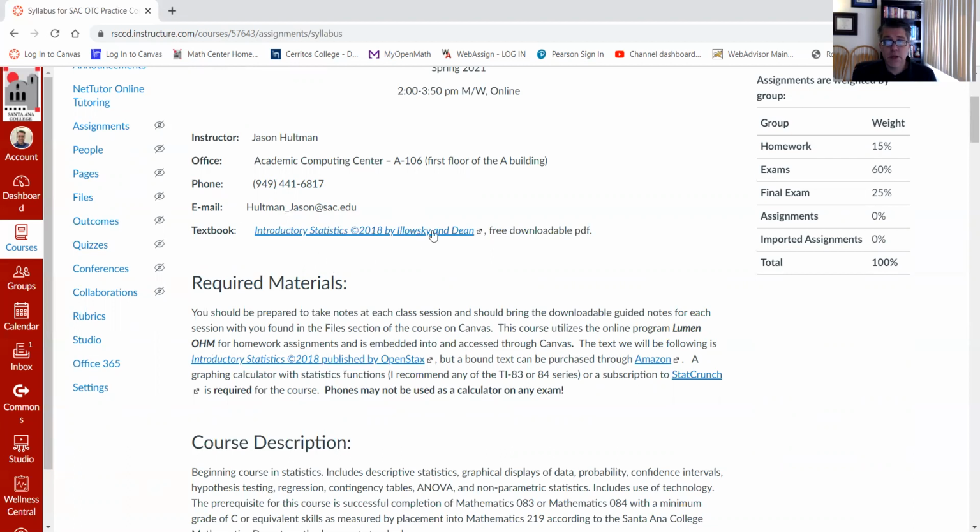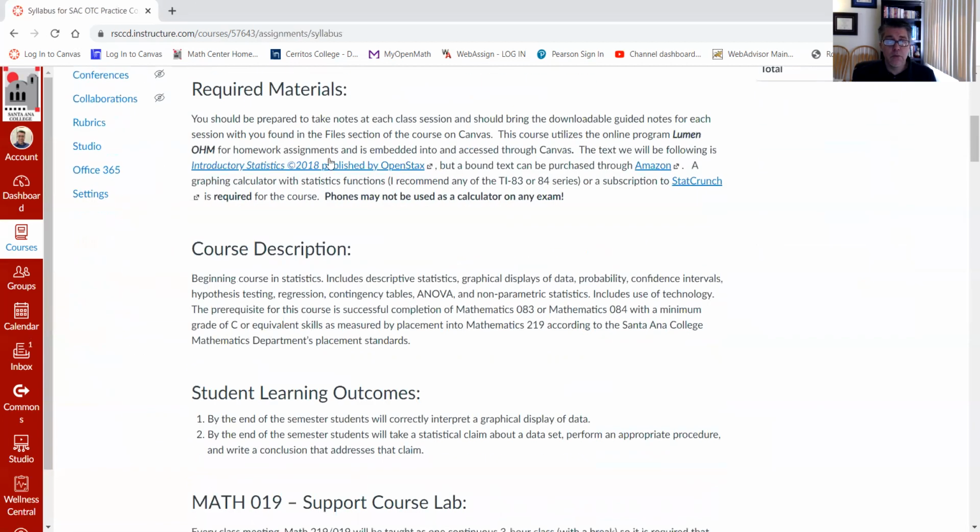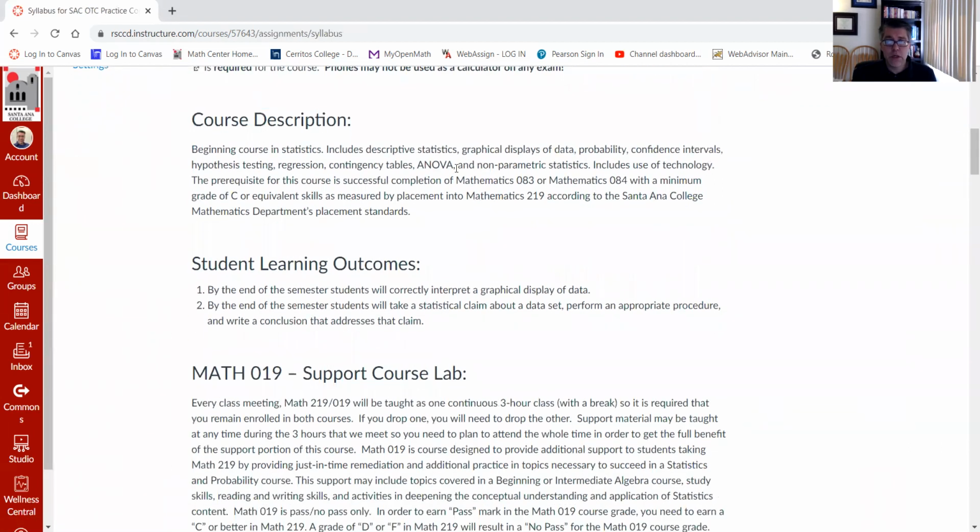The textbook is Introductory Statistics. It's a free downloadable PDF. Required materials, you can read through that. Basically the text and a calculator, TI 83 or 84, or a subscription to StatCrunch, and I'll talk more about that later as well. Course description: we're going to be covering probability and data and confidence intervals and hypothesis testing and regression and contingency tables and all these wonderful things that probably have no meaning to you yet, but they will by the end of the course.